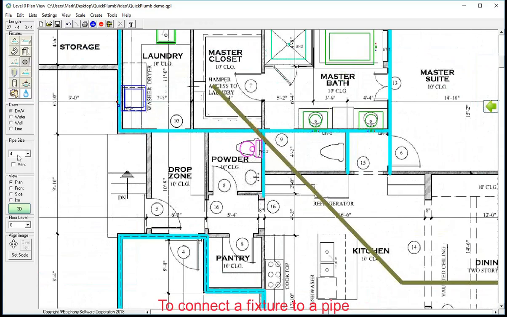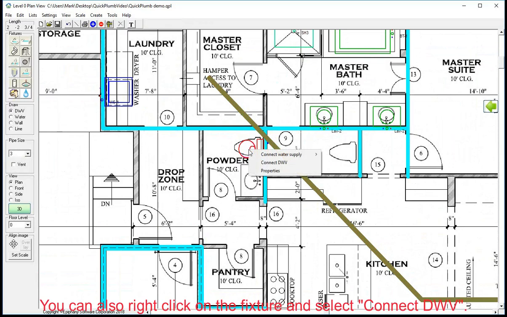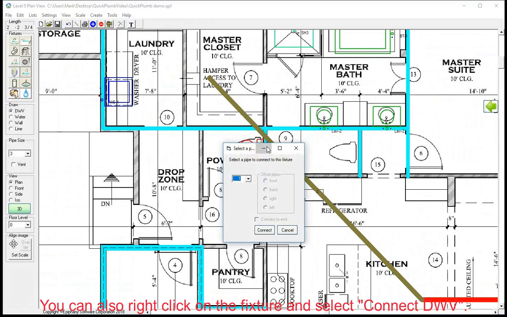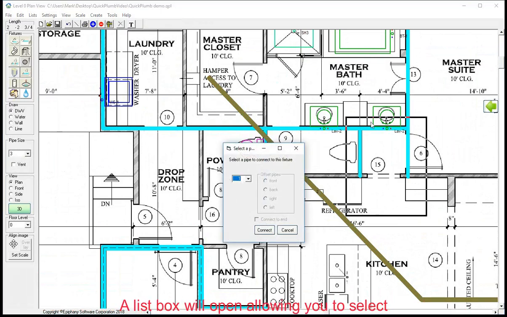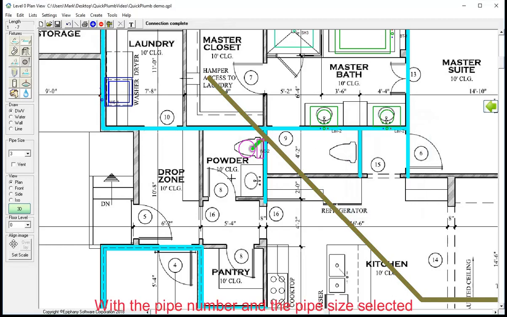To connect a fixture to a pipe, you may choose from several different methods. You can do a mouse down action on the fixture and drag the mouse to a pipe, then release. You can also right-click on the fixture and select Connect DWV. A list box will open allowing you to select a number that is assigned to each pipe. With the pipe number and the pipe size selected, click on the Connect button.